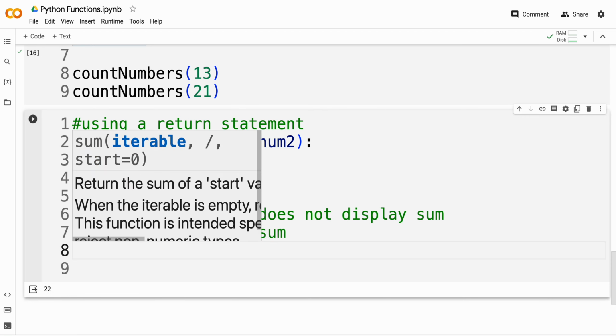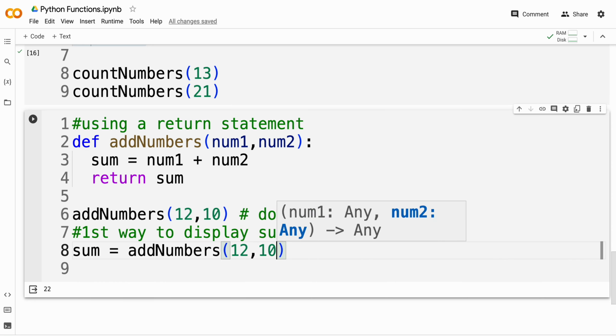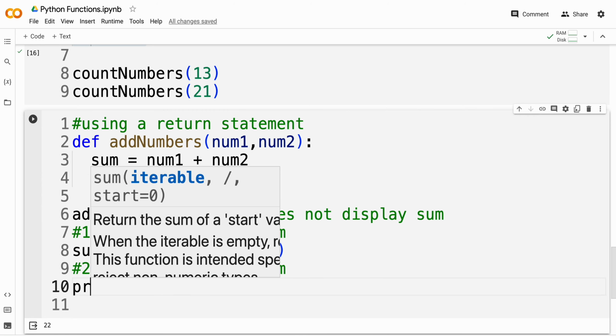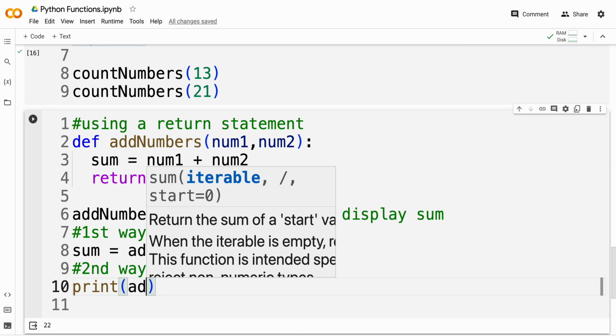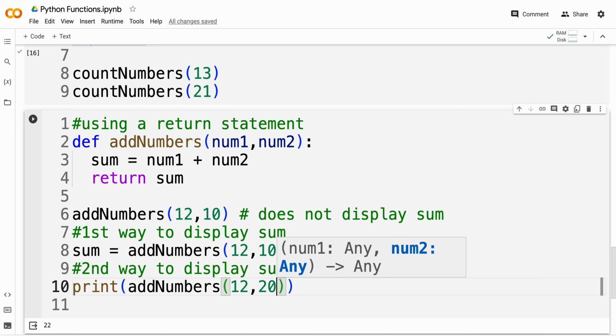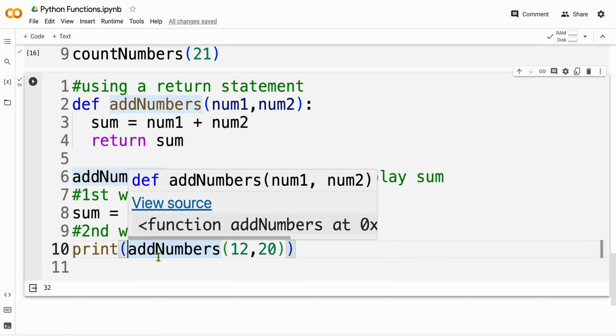So the first way to display sum is if we say sum is going to equal add numbers 12 and 10. And then the second way we could do it is if you just print it out. So that would be print add numbers 12 and 10. All right, and we'll run this. So you see it says 32 from here. So this way does not work.